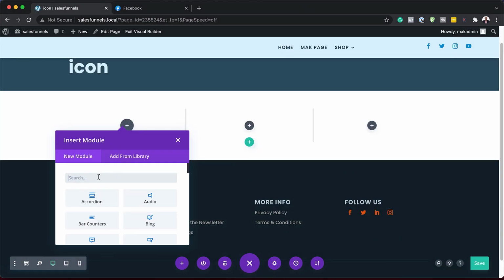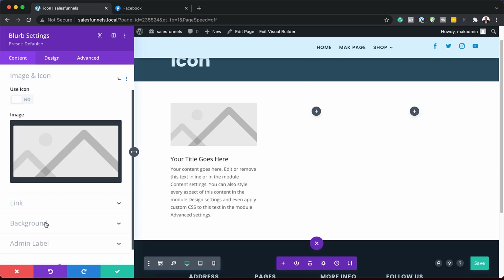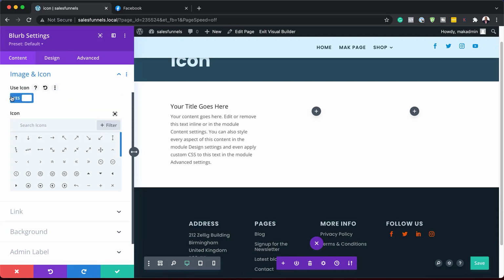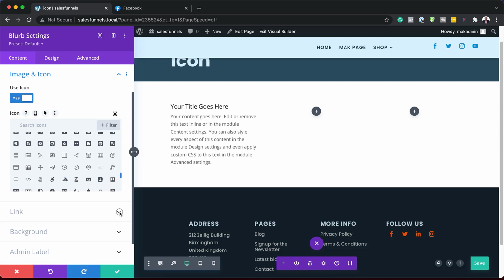All right, so over here, if we go to anything that uses icons, let's say blurbs, I'm going to search for my blurb here and select it. So usually what we do is we'd come over here, image and icon, and I'm going to activate my icon. So this is the interface that we're used to. Okay, so when I scroll down here, you can see these are all our Divi icons.